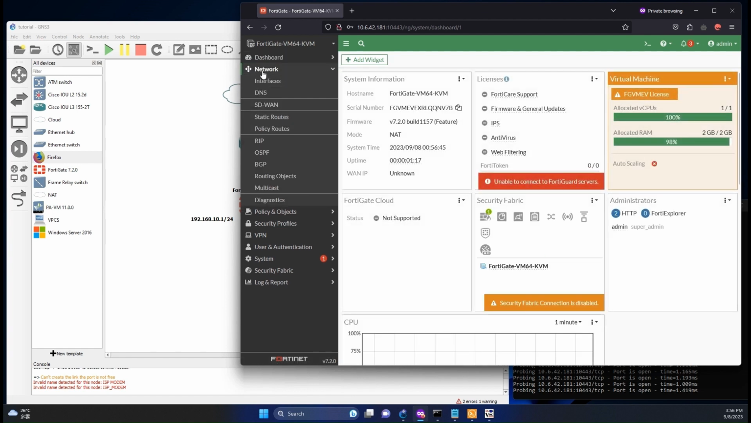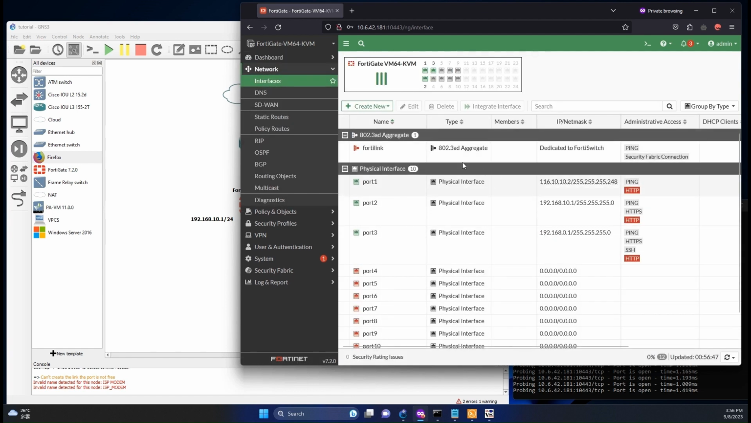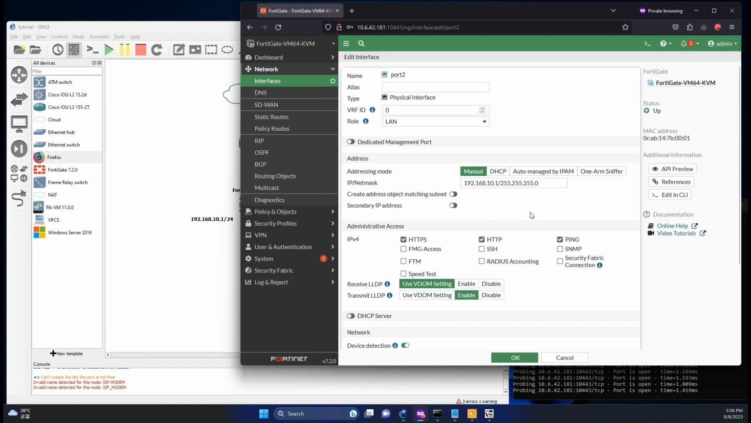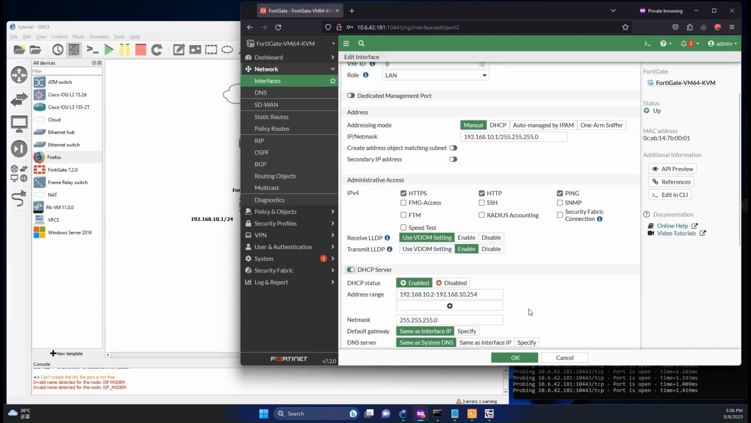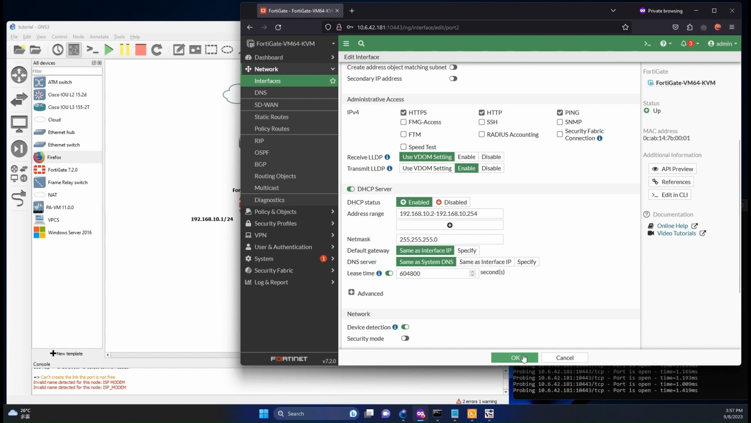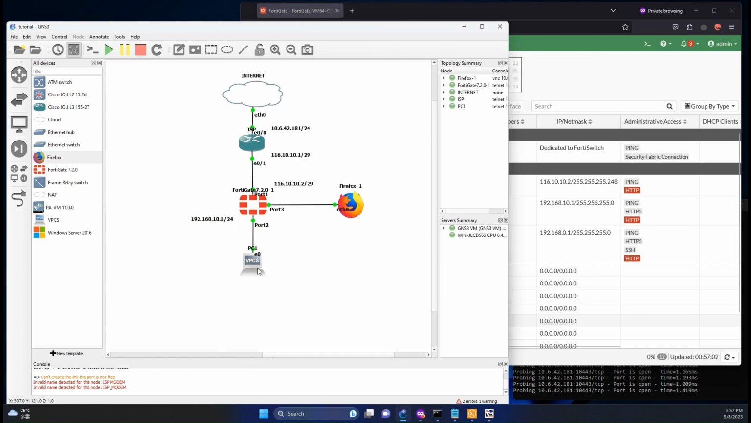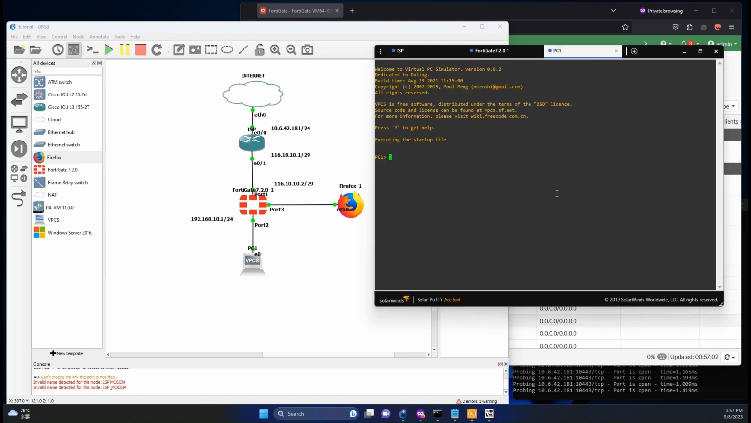Let's check other interfaces of our FortiGate. We have configured ports 1, 2 and 3. Let us enable the DHCP in our port 2 for LAN interface. Click OK to apply. Now let us check if our client PC can receive an IP from our FortiGate's port 2. IP DHCP. And let's check if our computer can access the internet.